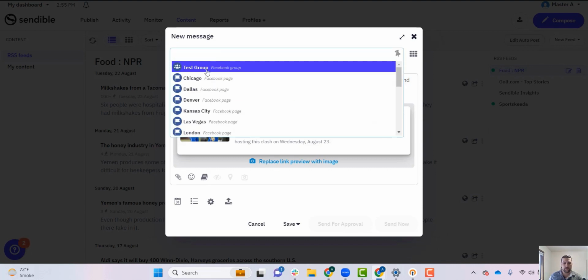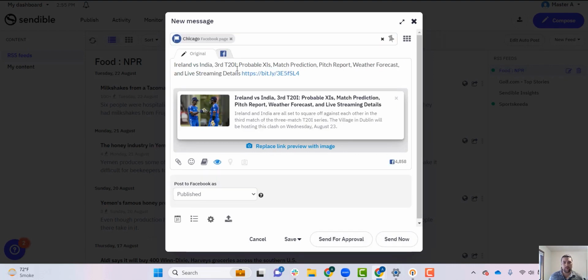All I need to do is create or select the profile, and then I can of course add content. I can go through and customize this however I see fit, and then schedule it just like I've scheduled in the past.